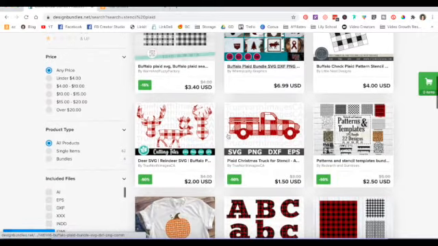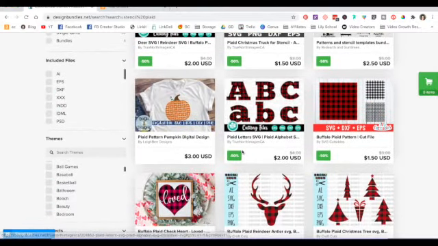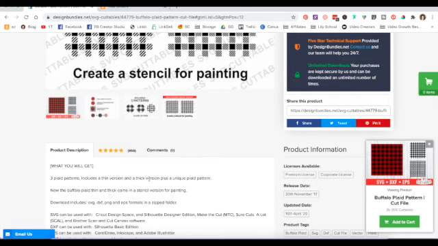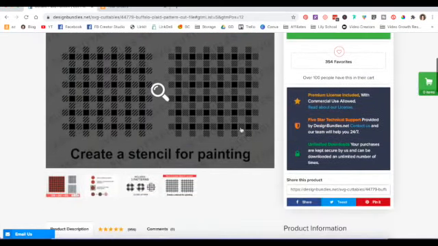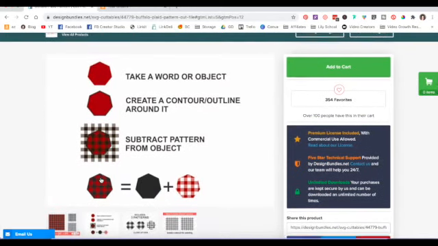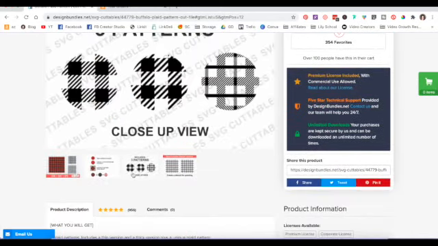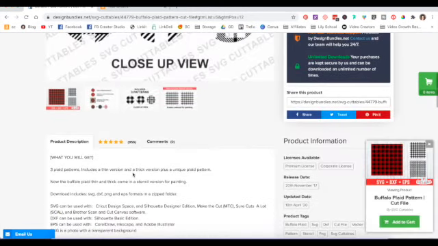So I'm scrolling through here and there's a whole bunch of options, but I always, of course, am looking for the deal, even though stuff is relatively cheap as it is when it's not on sale. But here is a cute stencil and it comes in all different cut files. When you are cutting on your Cricut, you want the SVG file. So whatever file you're downloading, make sure it's SVG.